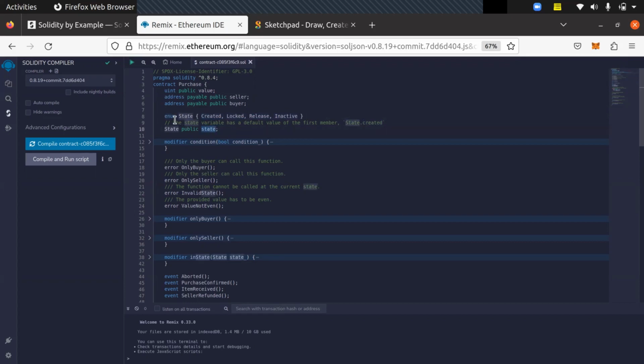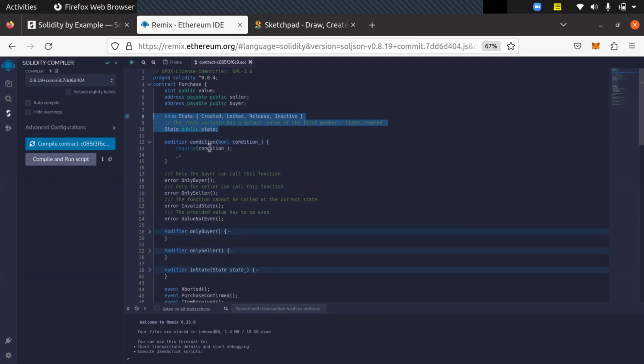And as we interact with the contract, the state will change from locked to release and eventually inactive. So this is the only variable that will actually change. Now what else do we have here? We have some custom modifiers and errors and events. So we have one called condition. This is actually a pretty generic modifier you can add to any function. All you do is pass in a condition, some kind of expression. If it resolves to true, then your function can continue. If not, it will revert.